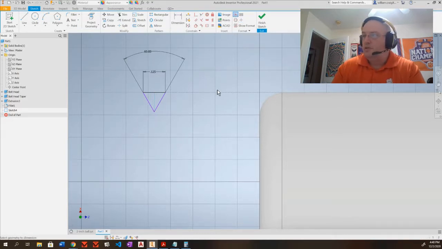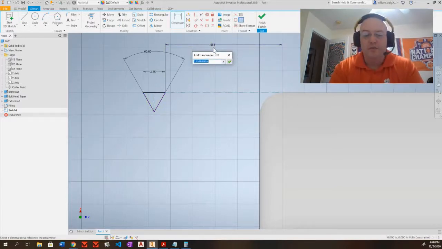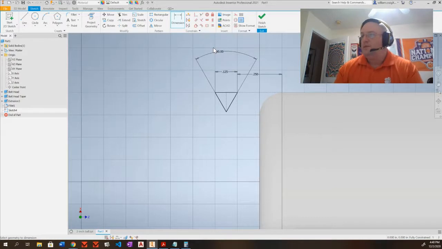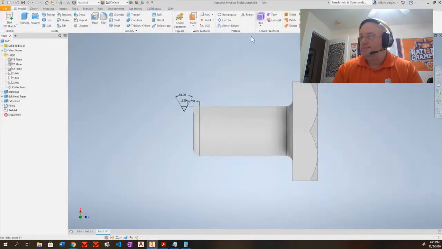And I am going to dimension this part here. I like to use this on a number that's easy for me to remember. So I'm just going to go 0.25. So it puts me a quarter inch off. Perfect. And you can see I have a fully constrained sketch here. So finish sketch. There it is.